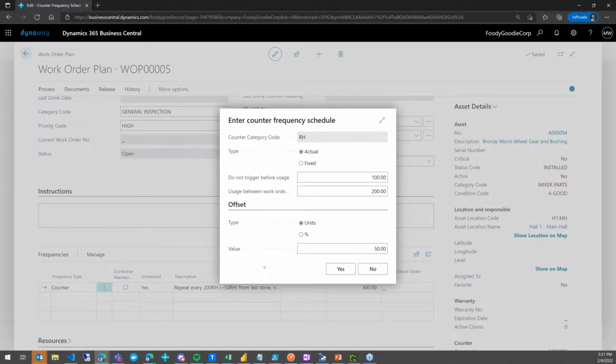Let me just wrap up something which I would like to show you. We have an option to trigger the work orders before we reach the counter. In this case, if I didn't reach a counter, I will not trigger the work order. But you can say, for example, I would like to trigger the work order 50 units before. We don't know what a unit is. It can be running hours, it can be mileage, as you know, right? So 50 before, so it will already show in the planning when we reach 250 hours. That's something which we can do.